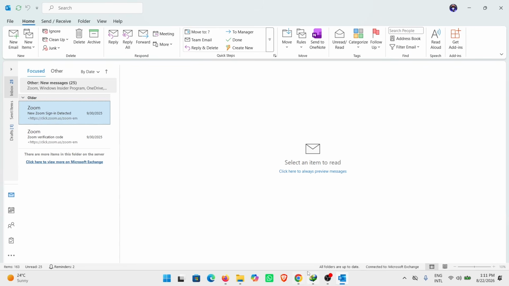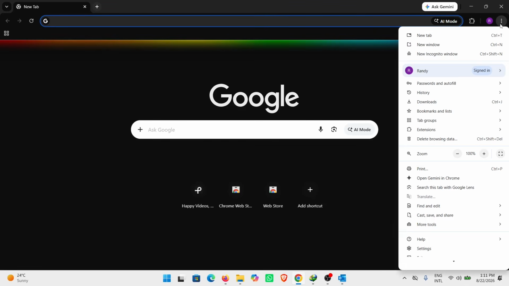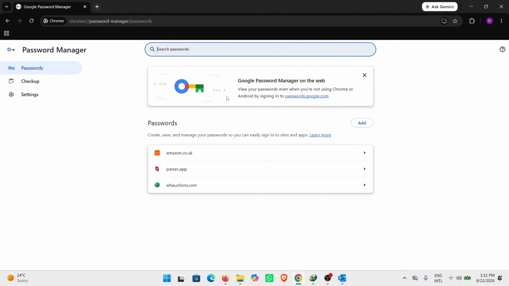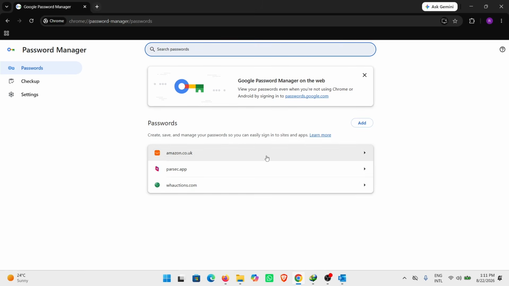The first thing you can try is to open your browser, the one that you use to log in with your Microsoft email. Go in the options section and look for Password Manager. Once you open this, then here you get to search for Outlook. If it's present, you'll see it. And then once you see it, I'll give this as an example.